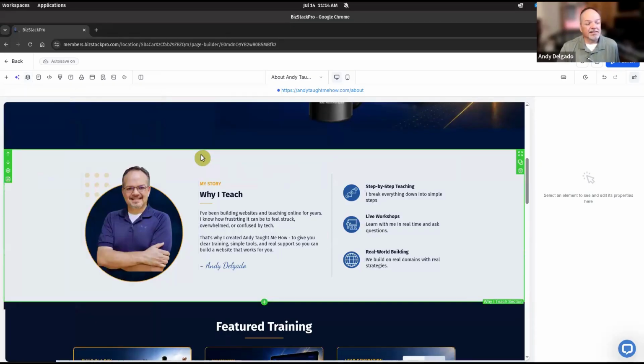Another great thing about this is because remember, your search engines, they don't look at the picture. They look at the behind the scenes text. So if I have a section called Why I Teach, then it's going to help the search engines understand what on the page they're looking for if somebody's looking for a specific term.